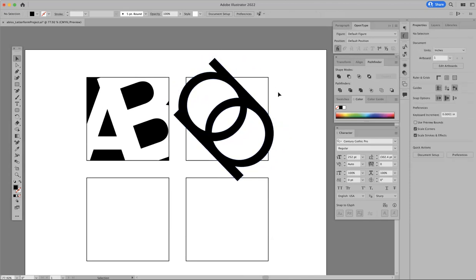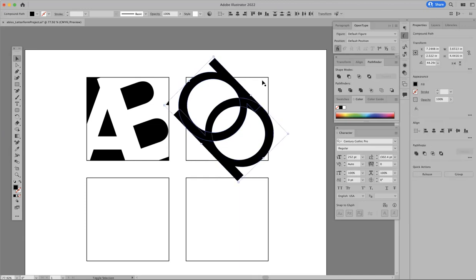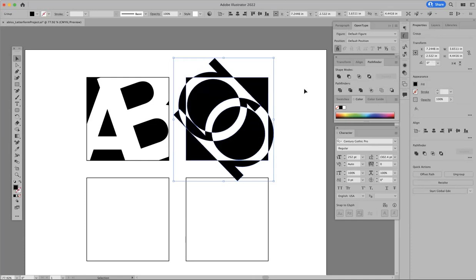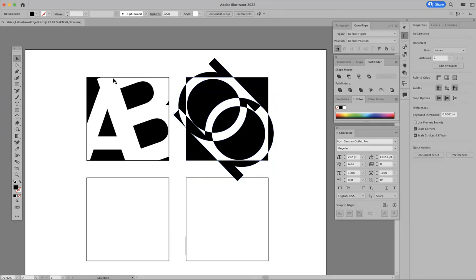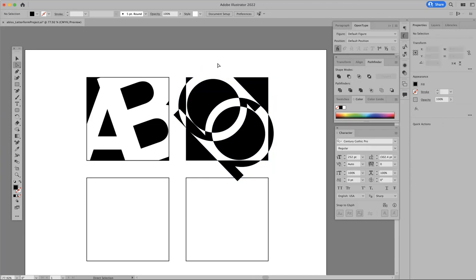Okay, so now I've got my shapes. I'm going to shift select all of these again. Shift select your letters and then the background. That's key. You have to shift select the letters first and then the background, and then choose your Pathfinder Exclude button. Click off of that. Go to your direct selection tool, and we're going to delete the excess on the background.